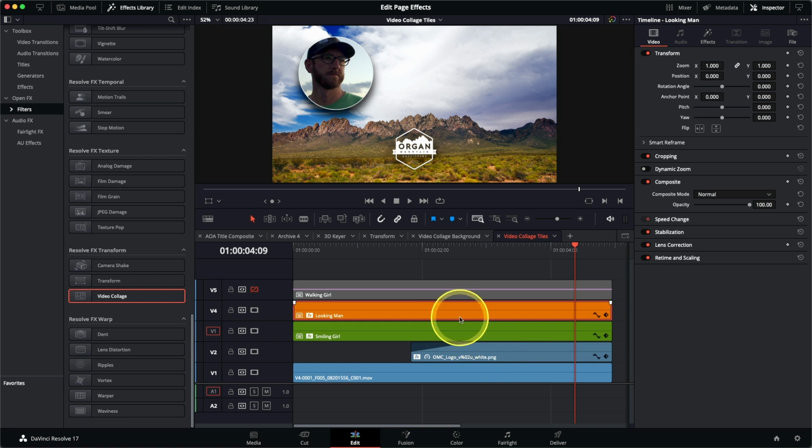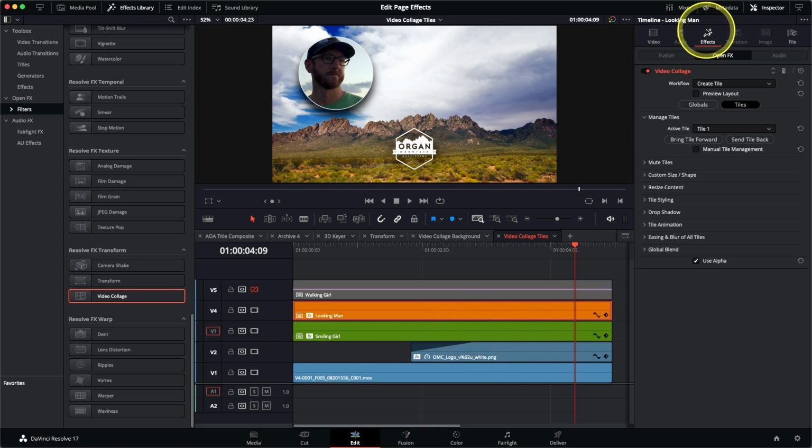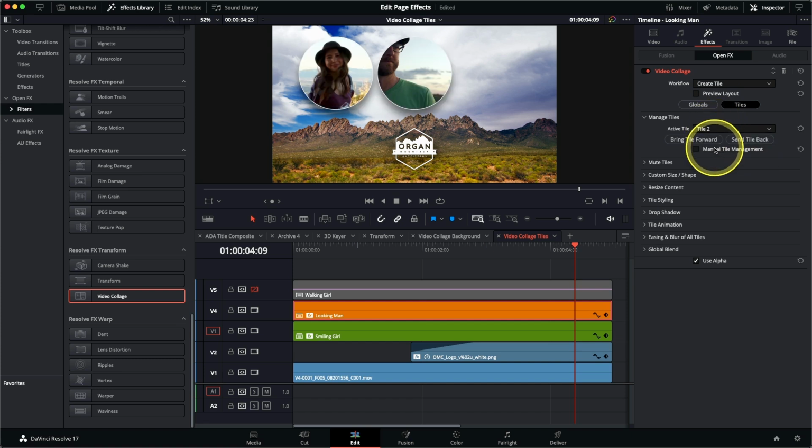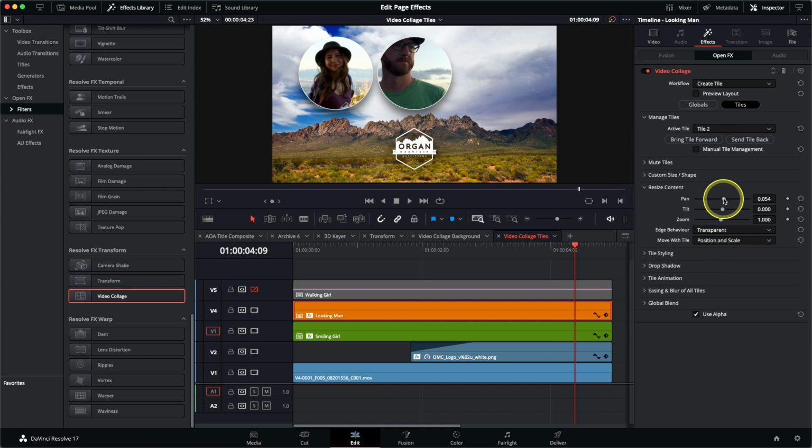We now need to adjust those settings to take into account the differences in this clip. With the looking man clip selected, go to the Effects tab in the inspector and change the active tile from tile 1 to tile 2. Now adjust the resize content controls in order to fit the guy's face into the circle. And now I need to paste the attributes again for the 3rd tile.